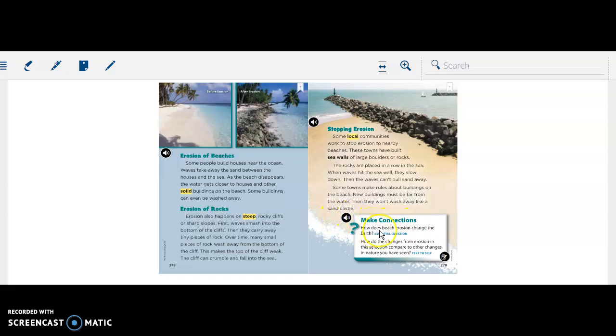Make connections. How does beach erosion change the earth? Remember, that's our essential question. So be thinking about that and discussing it with your parents. How do the changes from erosion in this selection compare to other changes in nature you have seen?